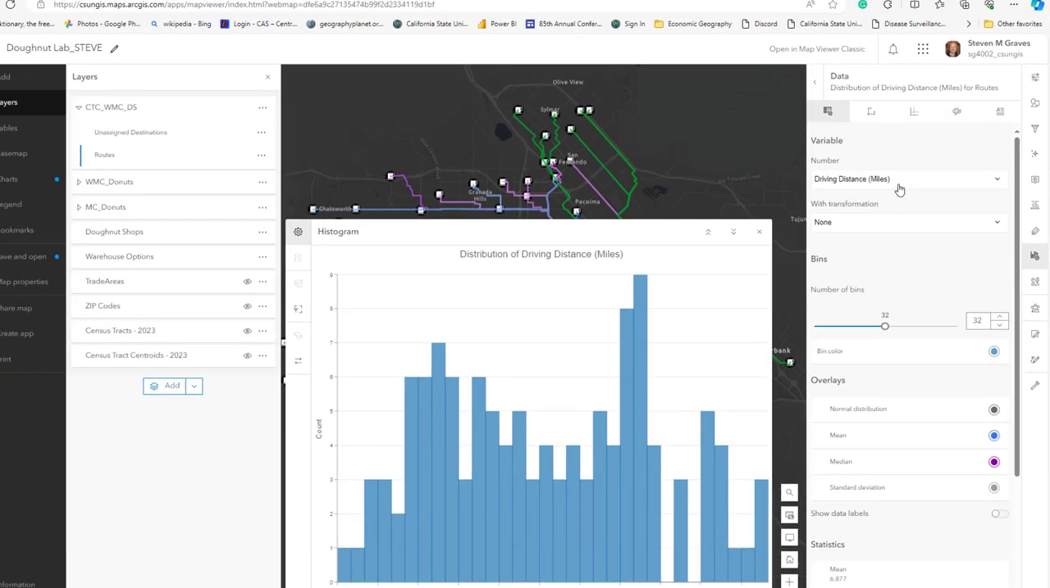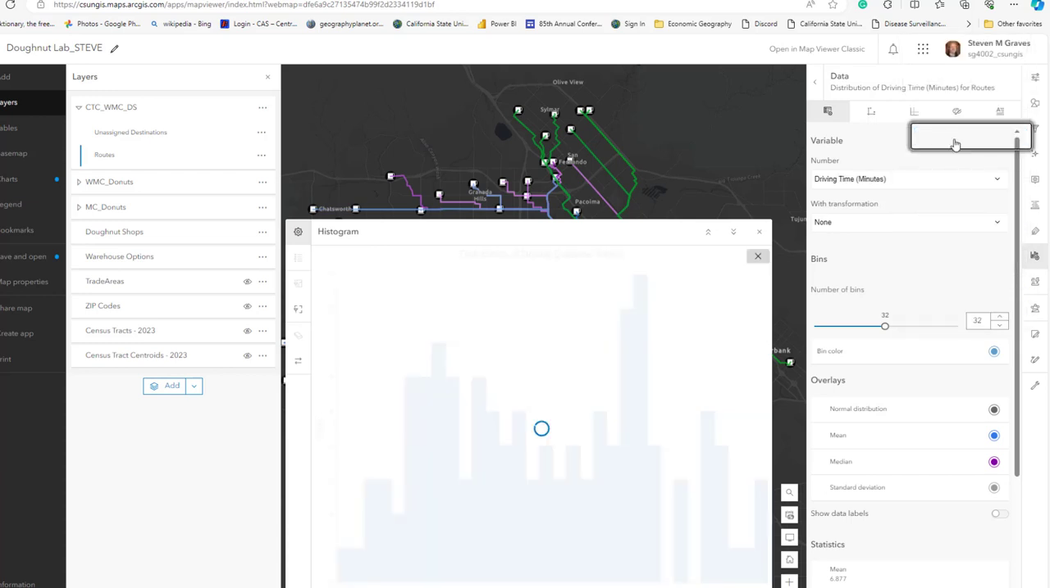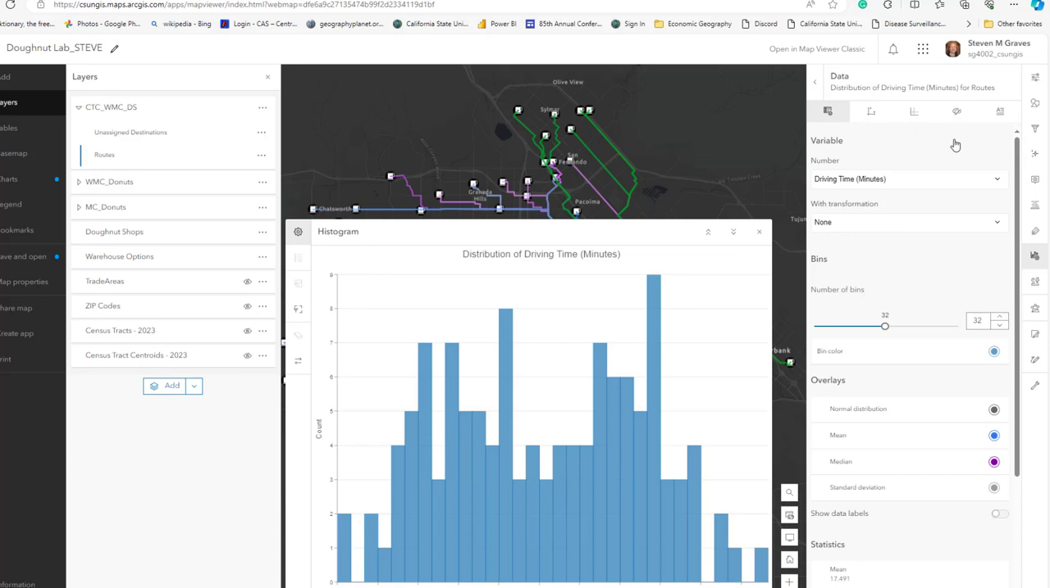So I will have you change this a couple of times, once to perhaps kilometers, and then driving time, which would give you the time on the streets, and answer a couple of questions. That ends this half of the donut lab.